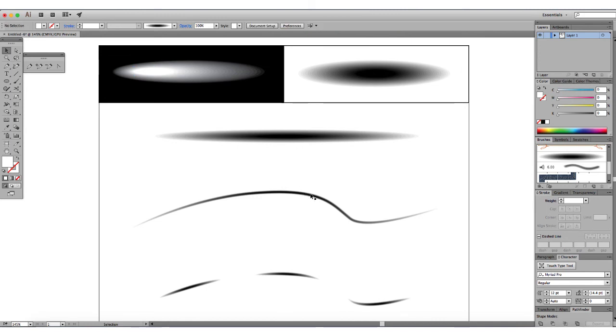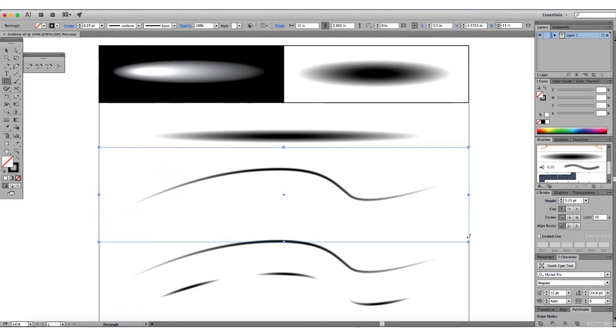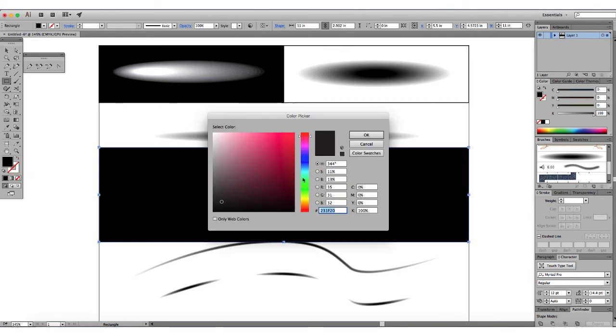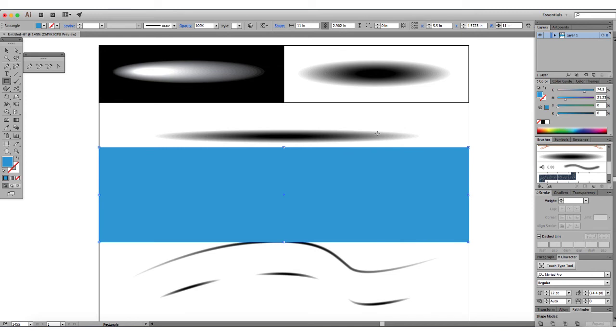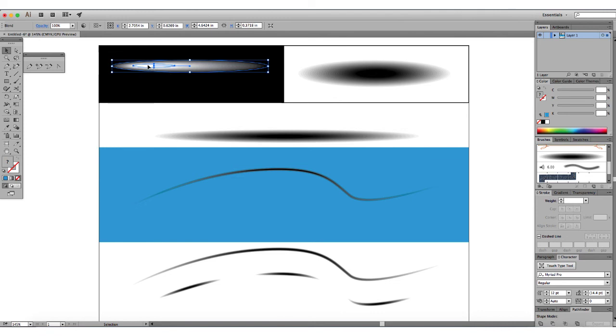I'm going to duplicate this line so you can see, and before we do that, let's create a background shape just so we can see what's actually going on here. I'm just going to change this to a blue color and move that to the back. So we have this shape here. You can play around with those shapes. You can change the size of the centerpiece as well. We're going to drag that over into our brush window.